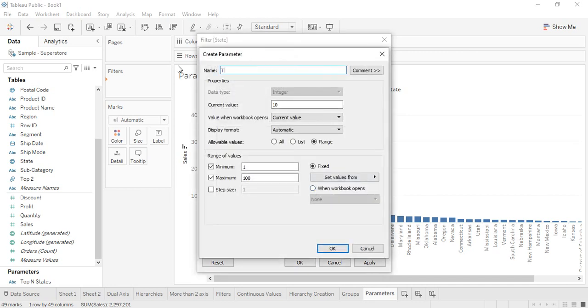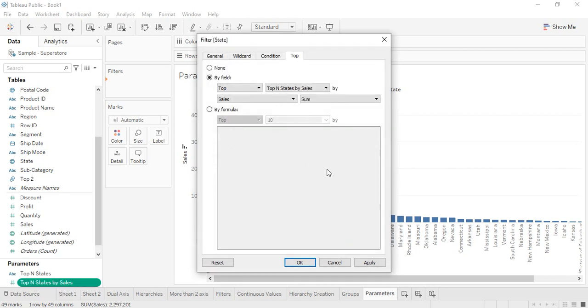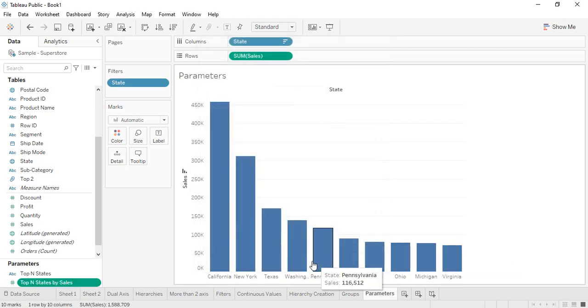Now let's just go with top n states by sales. Okay, the current value, let's just keep it as 10 because we want the top 10 states, and here keep all the options as default, select this as range. Minimum is 1, the maximum should be the maximum number of states that are available to us, and that's 49. Okay, and click on OK. Now we can click on OK from here as well.